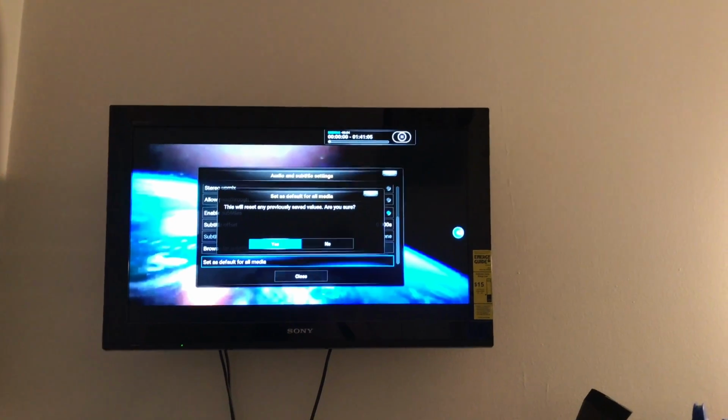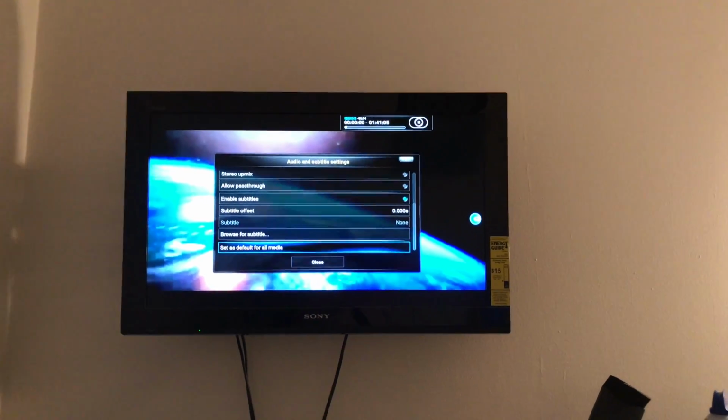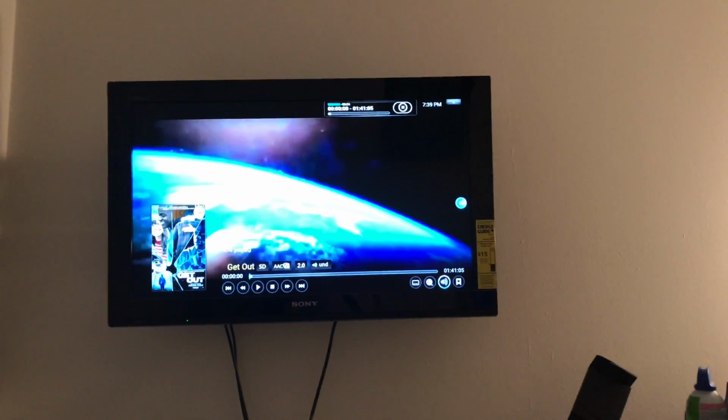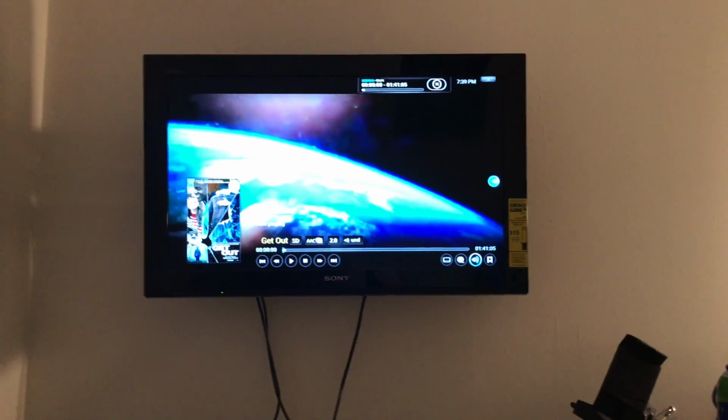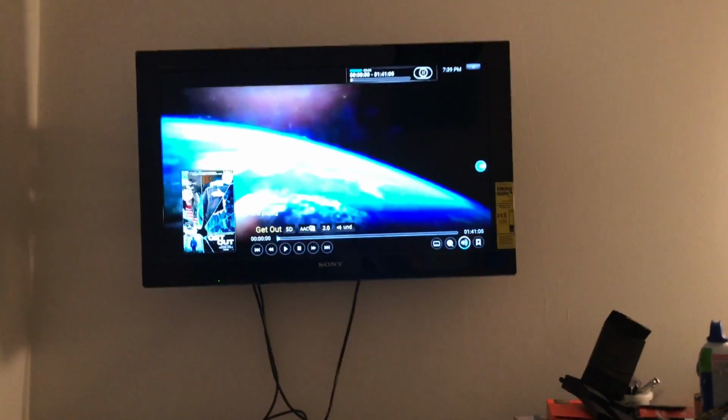By the way, I also have a video on how to get subtitles. That's basically it. Just hit close. It'll turn up the volume. I'm not going to turn it up now because it'll be really loud. And that's basically it, guys. You've got Kodi now. It's super easy.